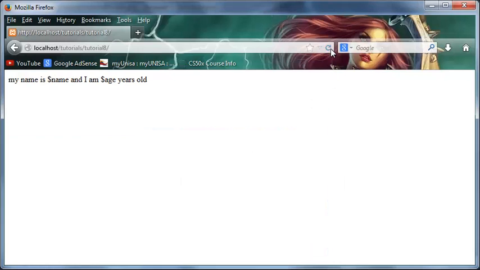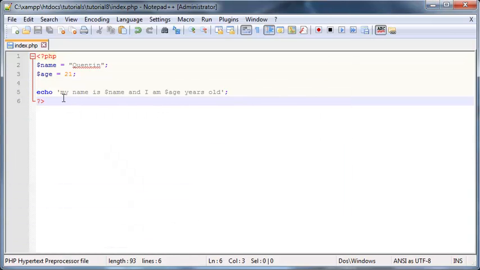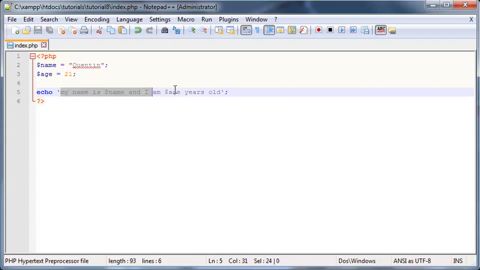Let me just click refresh, and as you can see, I've got "my name is $name and I am $age years old." So PHP interprets this literally when you're using a single quote. It's actually literally going to print out $name instead of my variable. So if I want to use a variable inside of a string, I have to use double quotes.